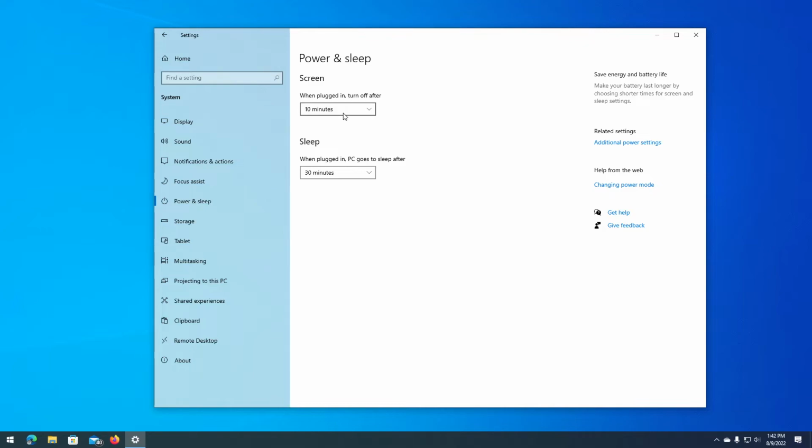Now, sometimes if you're running your computer as a kiosk, or if you're going to be playing a video, or if you're running a public display, you might want to set the setting to never, so the screen doesn't turn off. Also, if you're looping a movie or watching a movie, you can also set this to never as well.